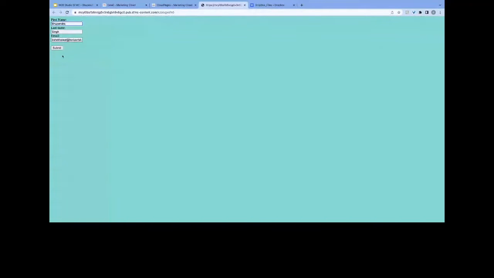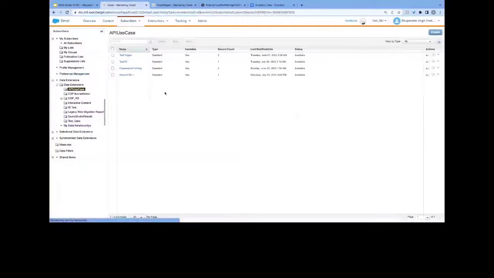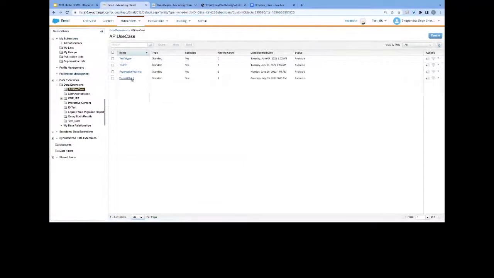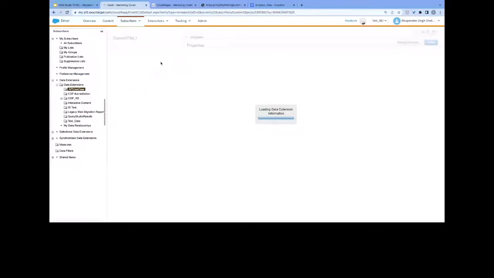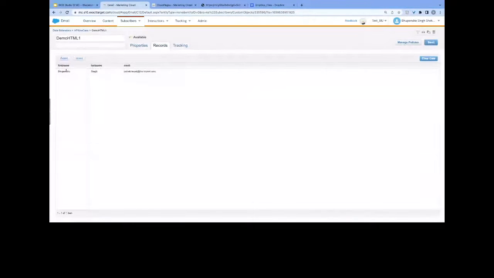So if I enter all the details, Bhupen Singh and an email address, I submit it, right? And if I go in my data extension, I can see there is one record entered, right? Yeah, so I have my record present in my data extension now. So this is a simple thing.